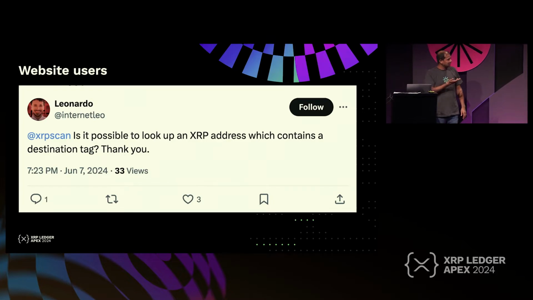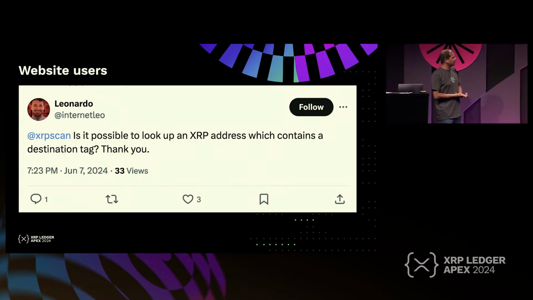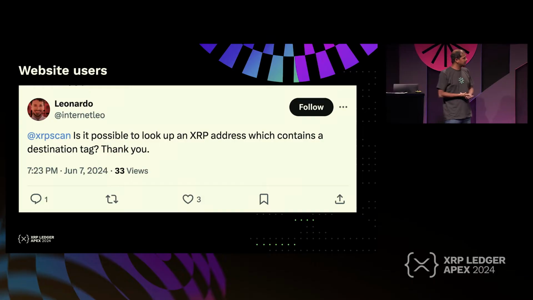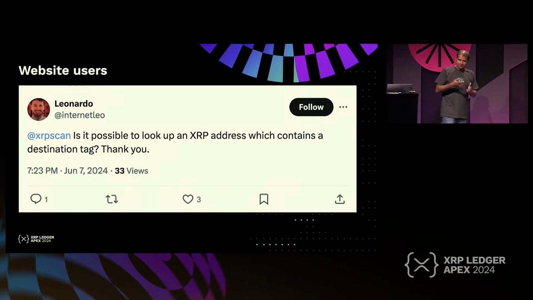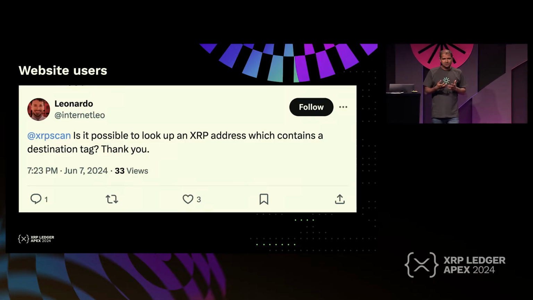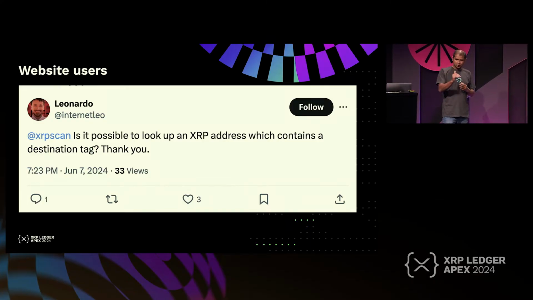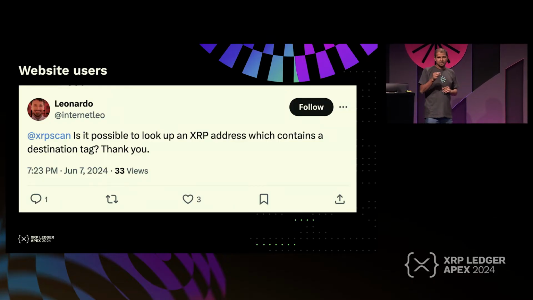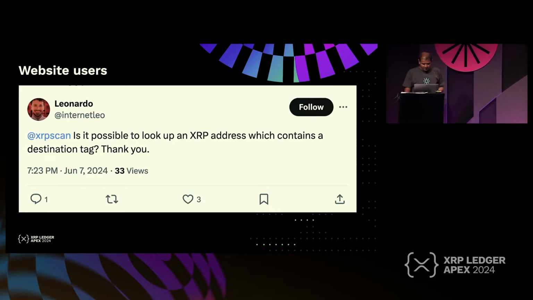So this is a question which was asked on Twitter a couple of days ago. Is it possible to look up an XRP address which contains a destination tag? XRP wallets, especially the multi-use ones which are used by exchanges, have two fields. When you're sending to a person, you have an account, and you also have a destination tag. It's not possible right now in a very easy way to see funds sent to a destination tag. You can see an account, and you have to say next, and find out which destination tag it is. So this is a question which was asked.